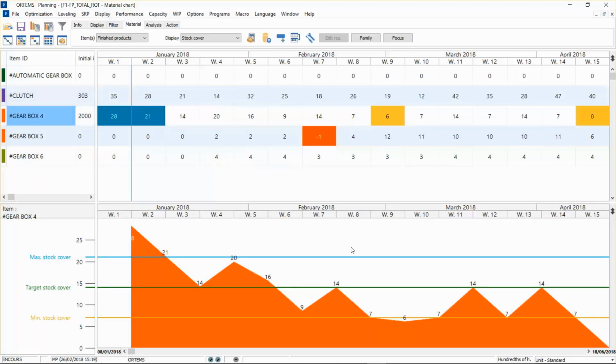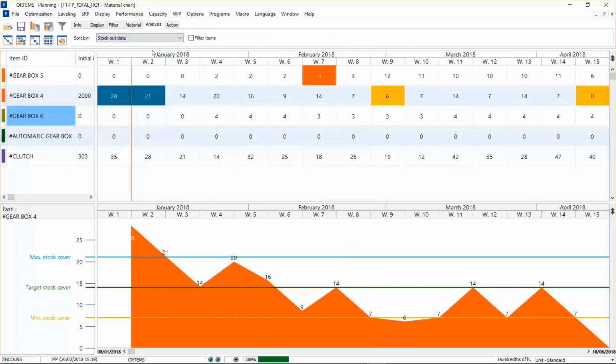An interesting analysis here will be to sort the finished products by stock out date in order to see which one will be stocked out and when. So we can take and analyze the stock out date and see that the first one that will be stocked out will be the gearbox 4.